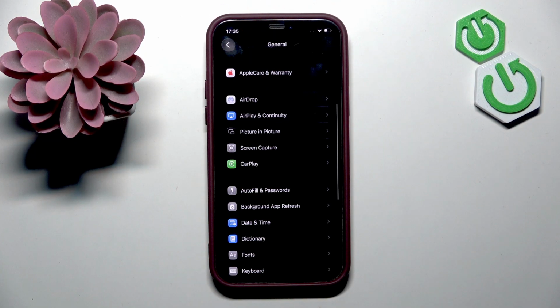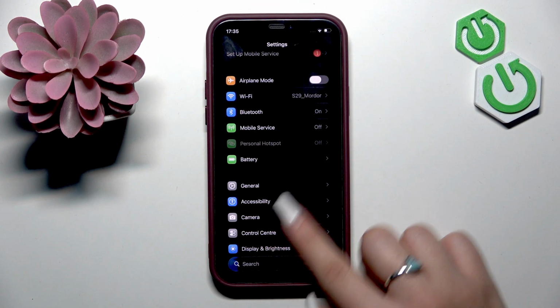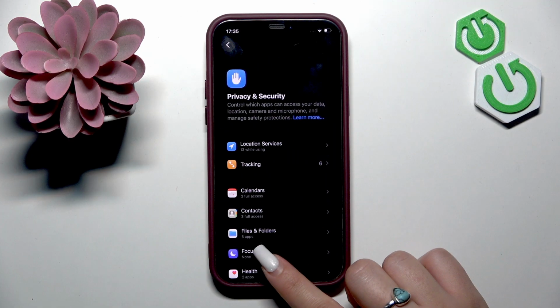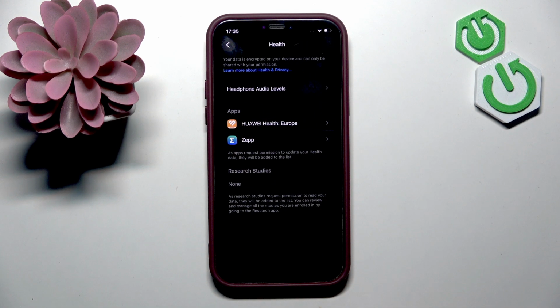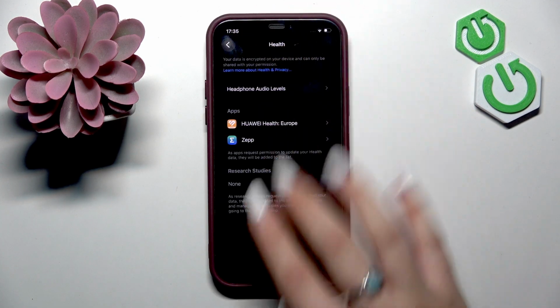Okay, that's strange, but let's go back to privacy and security section one more time. And now we want to go to health application one more time, and please make sure that health application has permission to access your data.